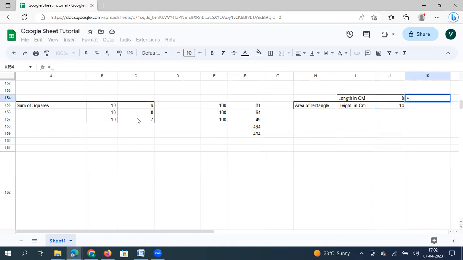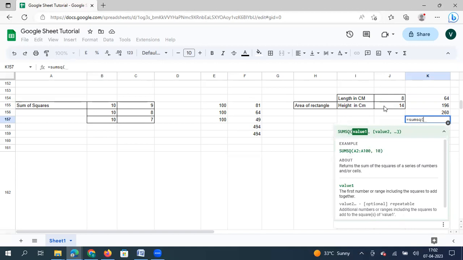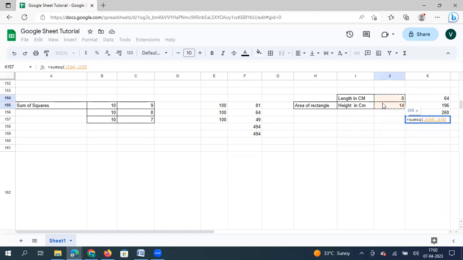If we want to do it manually, it will be 8 square, and then 14 square, and then we need to add these two. Then we get 260, which will be the area of this rectangle. Instead of doing this manually, we can apply the sum of square formula. So equal to sum of square, I select these values 8 and 14, and it will return the same 260 for us. So in places where you need to sum the square of individual values, you can apply the sum of square function.